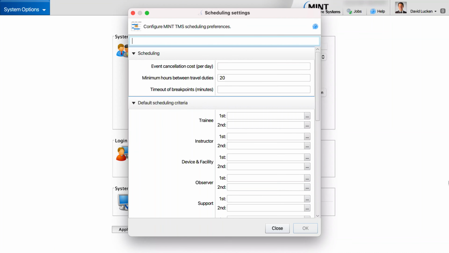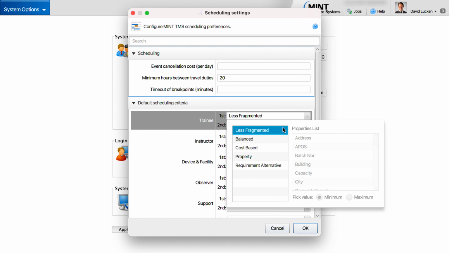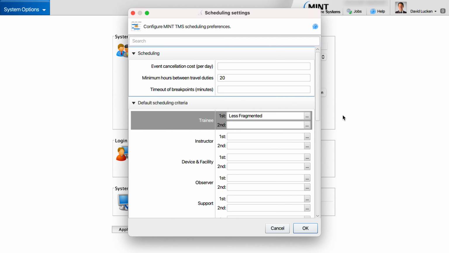Lastly, you have the option to define a first and second priority default scheduling criteria at the slot group level for all projects in the system. You can choose from the following. Less fragmented, which is where the system assigns the same resources to project events whenever possible.